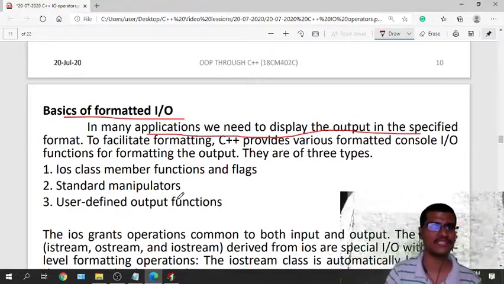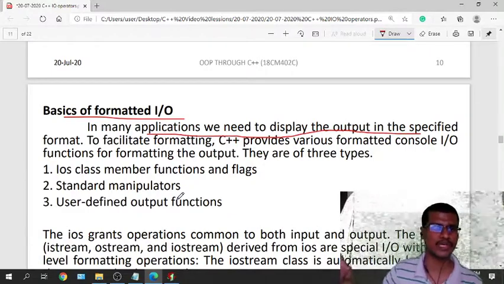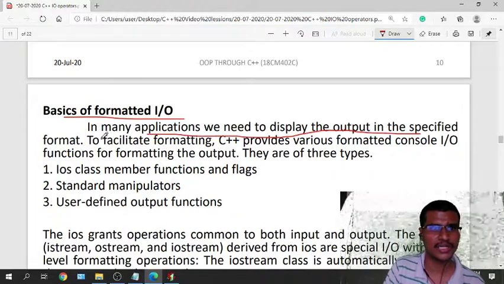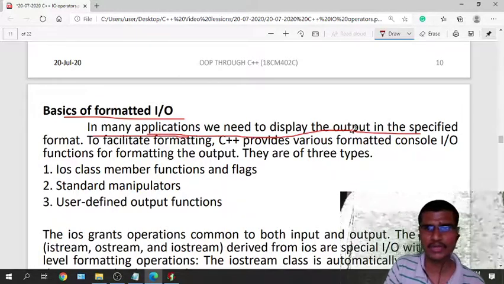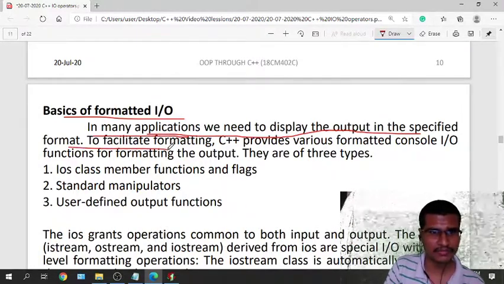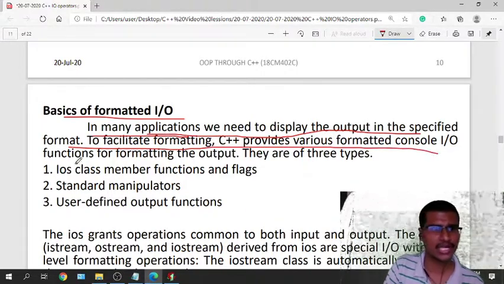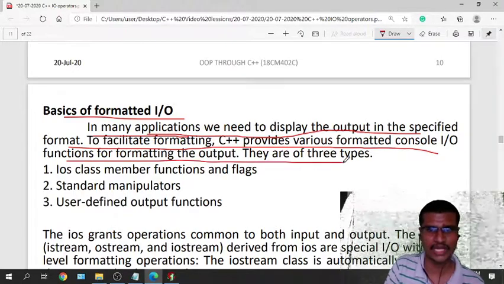So the meaning of this formatting: how the output should be displayed, how the output should be formatted. That will be discussed in the basics of formatted IO. In many applications, we need to display the output in a specific format. To facilitate formatting, C++ provides various formatted console input output functions for formatting the output. They are of these types.